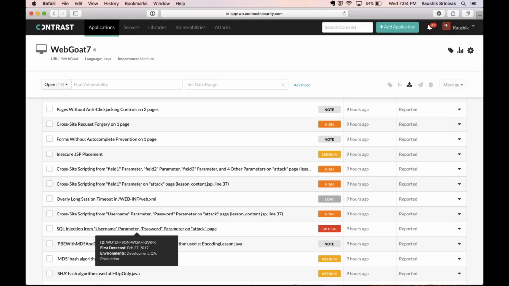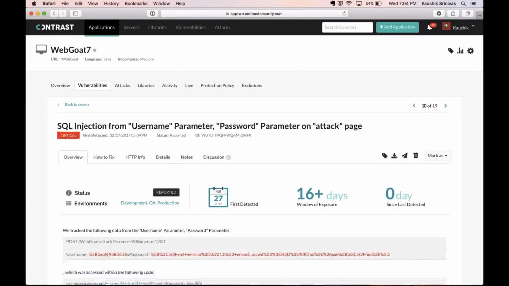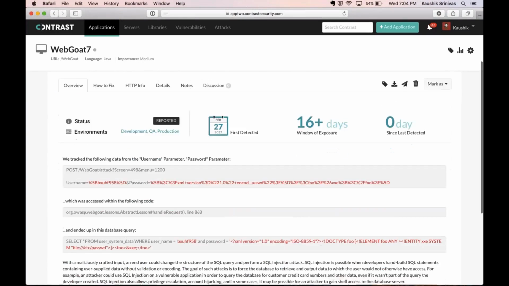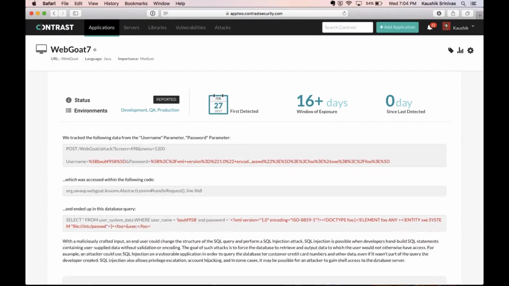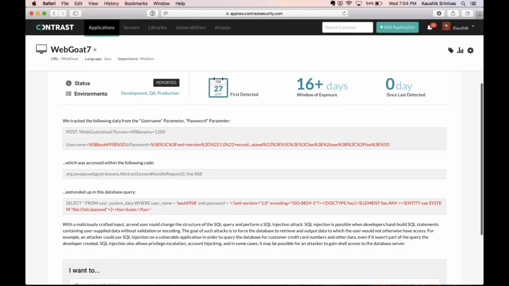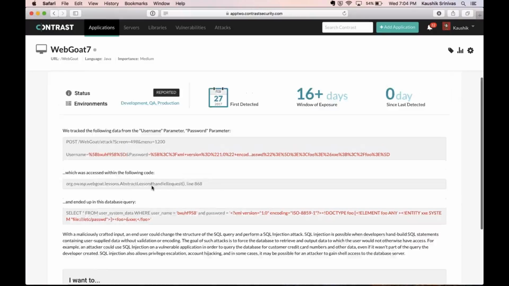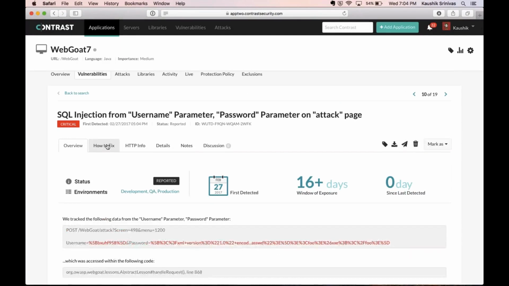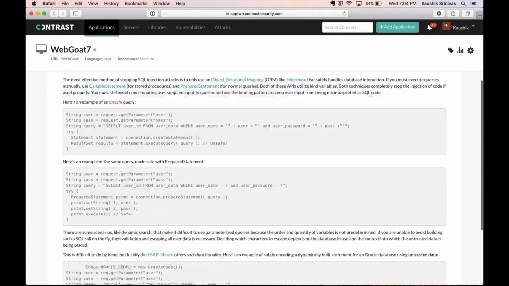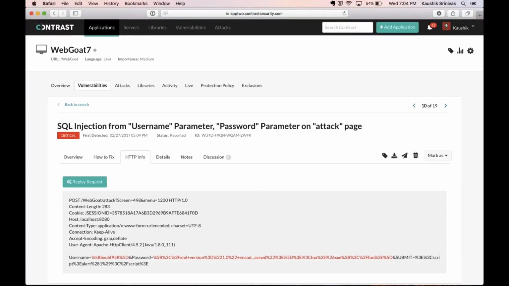I can go in and click on one of these, say a SQL injection, and we'll see that Contrast actually pieces together the entire request to show you how exactly this data flows through from the input all the way to the SQL. We also give details on how to fix this, and also provide a quick HTTP request overview, so that this request can then be replayed when you need to take a look at this specific vulnerability and the potential attack that could occur as a result of this.